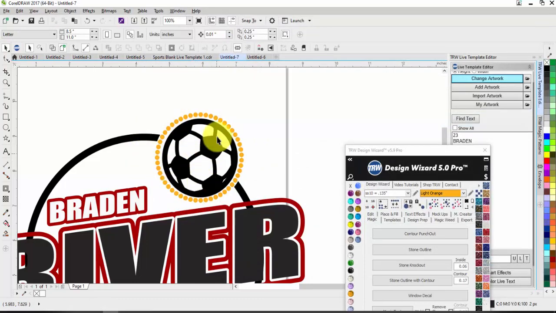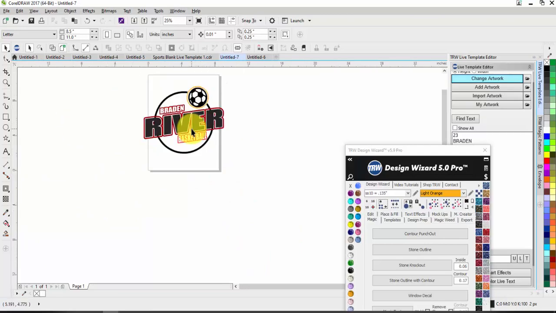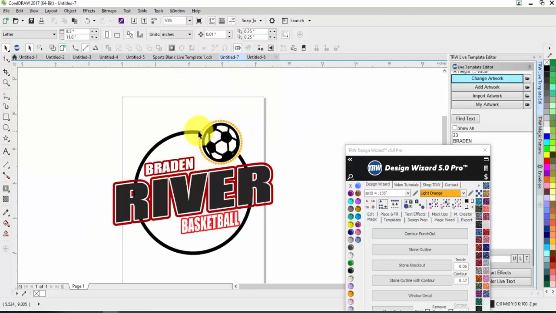So I could use this same template, but if I did it around the word river or basketball, whatever one we're looking at, that template will only work for that word. But this template would work for any perfect circle clip art that you had. So like a lot of the sports balls.